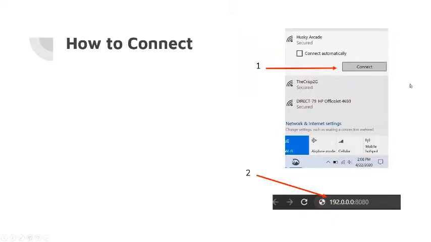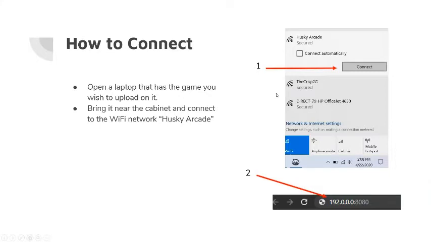So next, you're going to have to connect to the cabinet, and how a team's going to do that is they're going to put their game on a laptop and connect wirelessly to it through its Wi-Fi network. So, just like you connect to any Wi-Fi network, you browse the networks, connect to Husky Arcade, and then open a web browser.